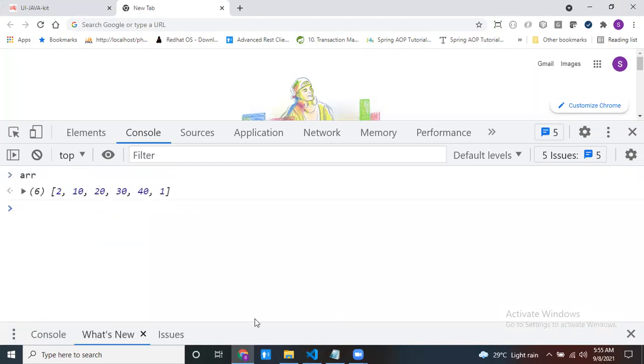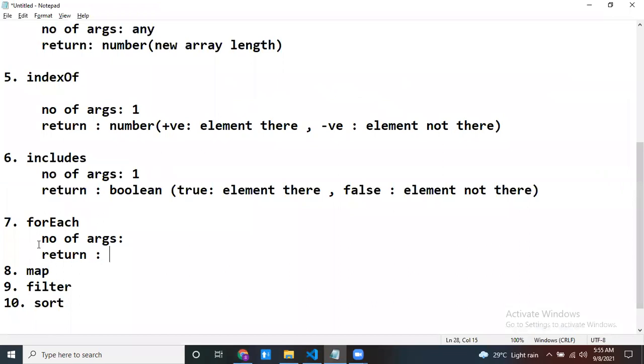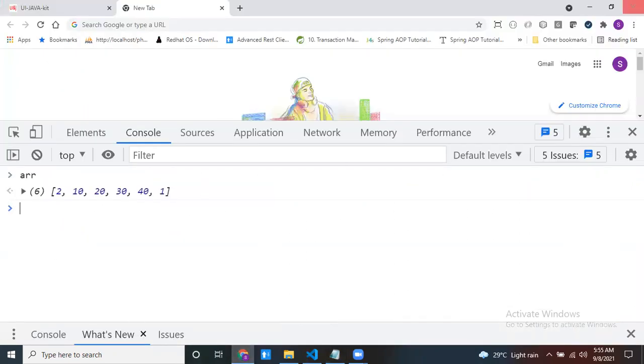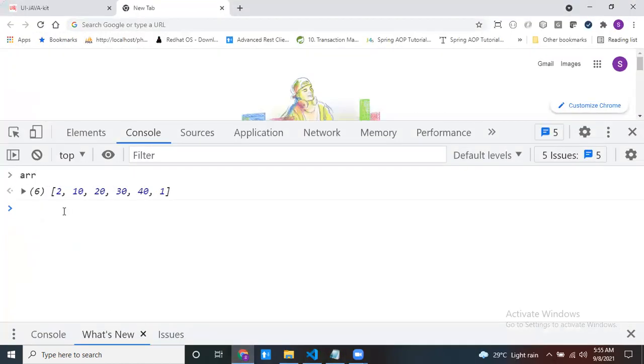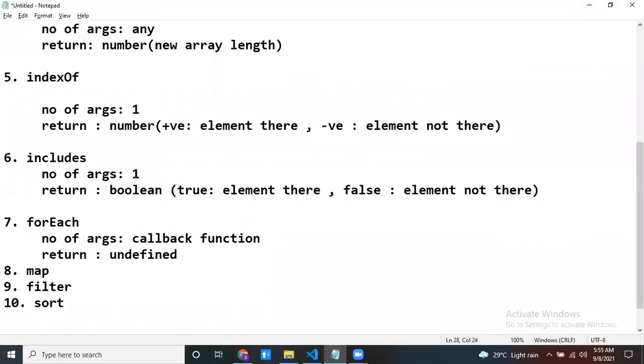So here, for the forEach method, the number of arguments is one callback function. The return value is undefined. It doesn't return anything. Here I'm printing the values, but it's not returning anything. The next one, the map method.